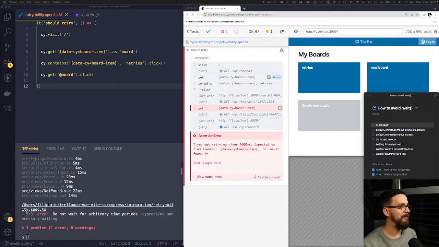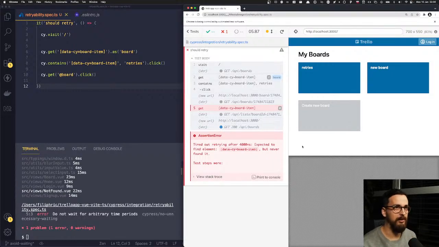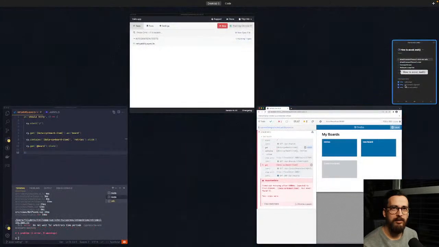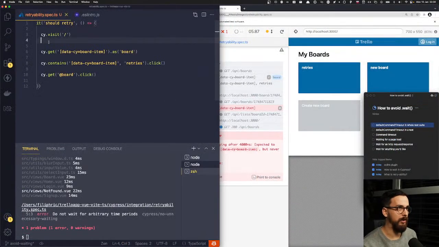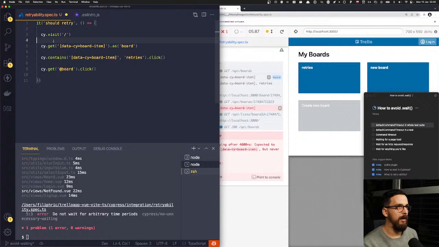So we talked about the ESLint plugin. That's something we have. Let me send a link for that in the chat, so you can see that and use that. I think it's a good one if you want to avoid waits.